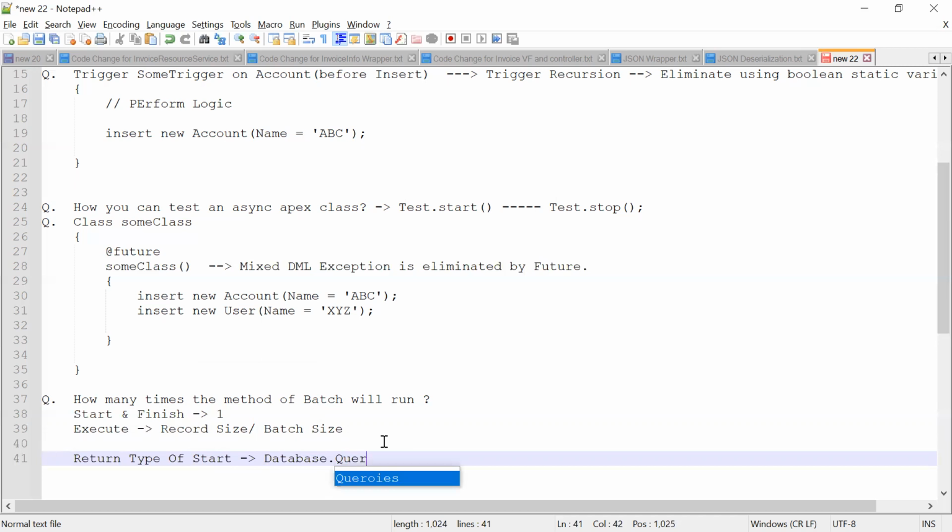They asked me what is a batch class, and I explained that we have a database query locator, and then we execute, and we have a list as input. Got it, no issue. Can you tell me what the return type of execute and finish is? It's void. Correct.